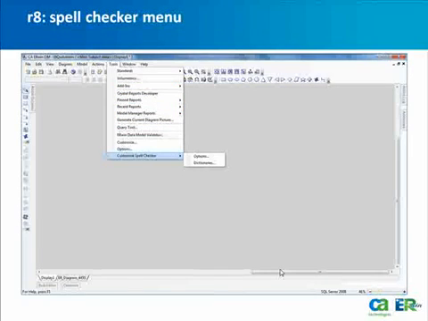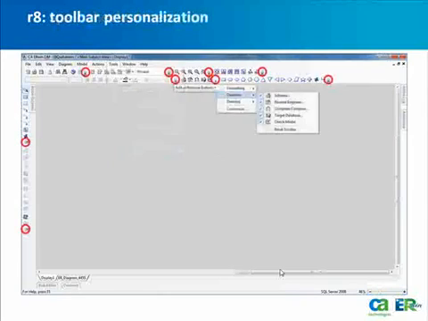On the same Tools menu, there is also a Customize Spell Checker menu item, which allows you to customize the operation of the new spell checker item that we use for large textual fields, such as notes, comments, and definitions.